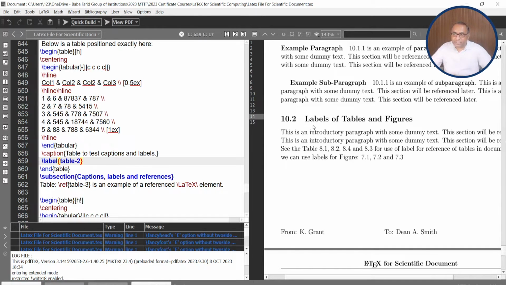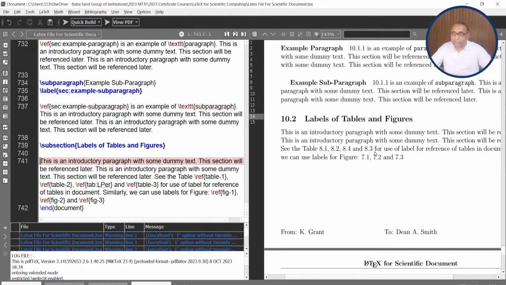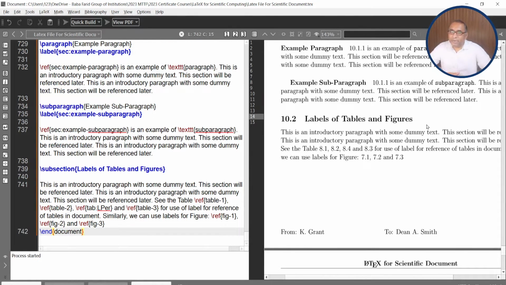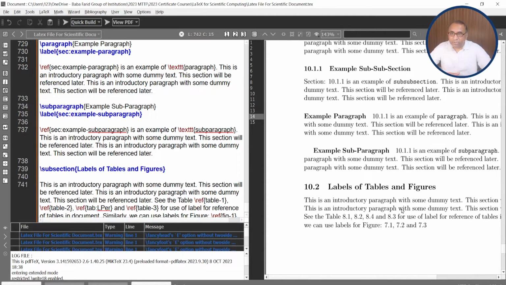You can see in section 10.2 the labels of tables, and these are used at this place. These are the labels assigned to table 1, table 2, and table 3, and you can easily use them by using the \ref statement and putting the label in the brackets. Similarly we can use this for the figures, and when you rebuild the file, this will be automatically updated. Yes, you can see all these are updated.